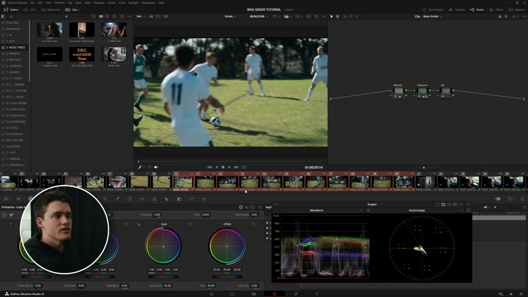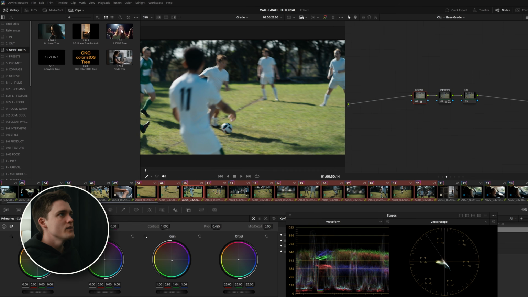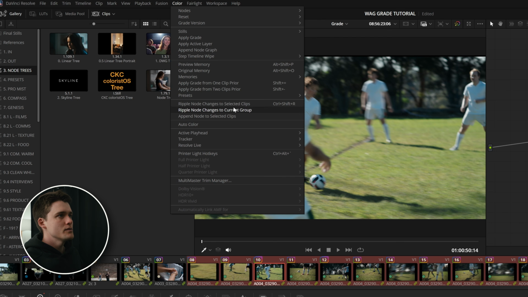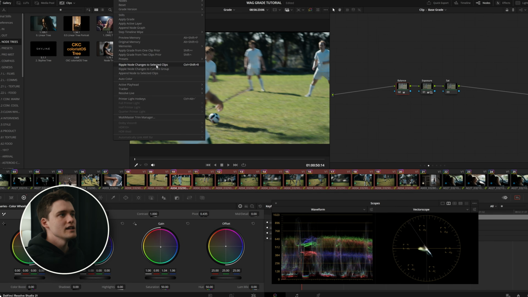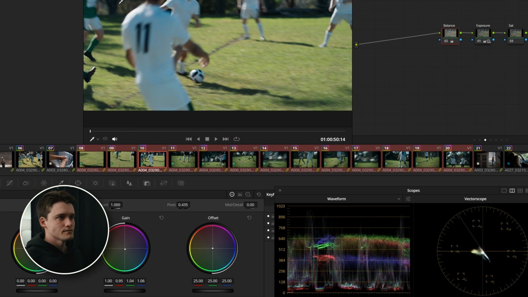And I'm going to select all of these shots, maybe two back there as well. I'm going to come up to color and ripple node changes to selected clips. So what it's going to do is copy the adjustments I've made on that one balance node. It's going to apply it to that balance node on every other clip that's currently selected. And we get that change across the whole timeline.